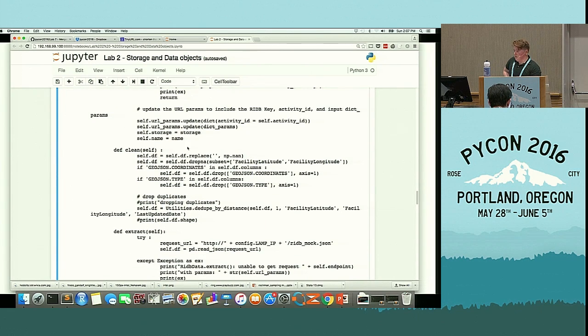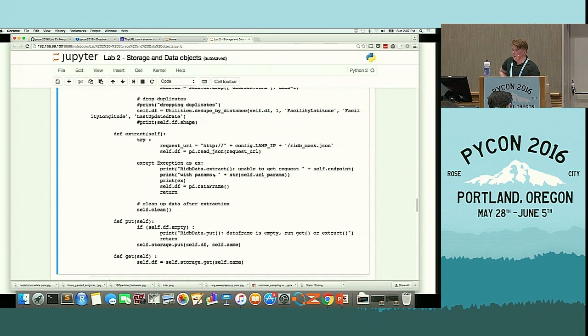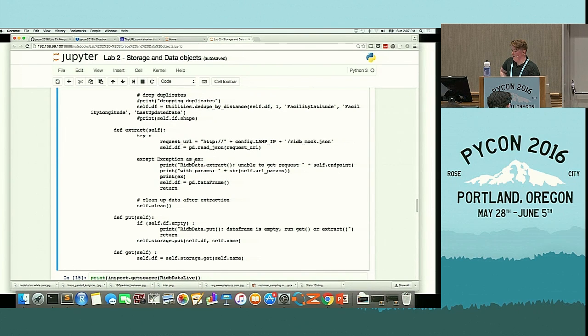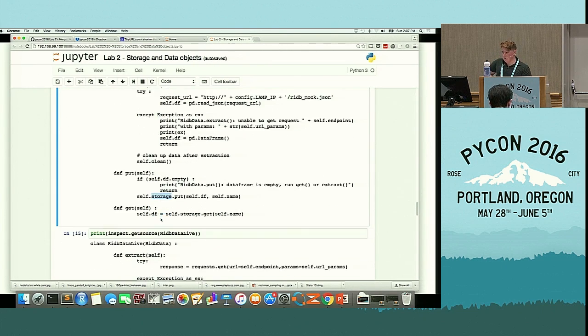Then there's some cleaning: we replace NaNs, drop anything that doesn't have lat long, and if we're using live data, we drop geocoordinates. And then this is actually doing the extraction, where we connect to the mock and get that information from there. We have in here these put and get methods where we're referencing the storage object that we put in, because that is the class that handles all of that, not this class itself.